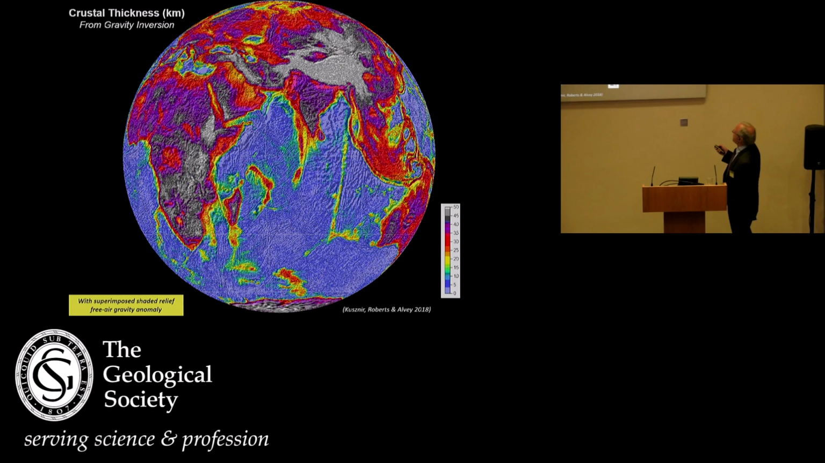The reds are probably 25 to 30 or more, and these will correspond generally to continental crust. We've got some orange stuff within the oceans, okay, Kerguelen, Chagos, and the Madagascar Ridge, for instance. These correspond to intra-oceanic plateaus, not necessarily with any continental material in them.